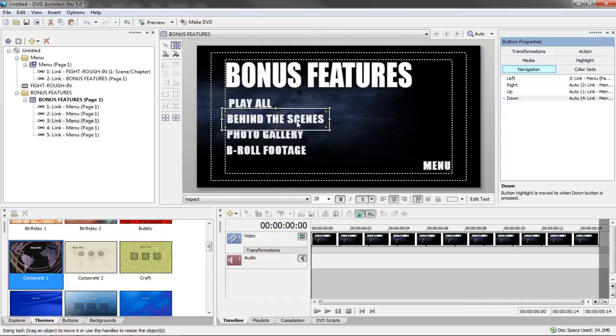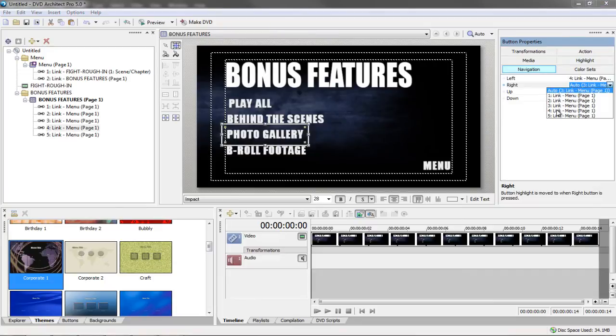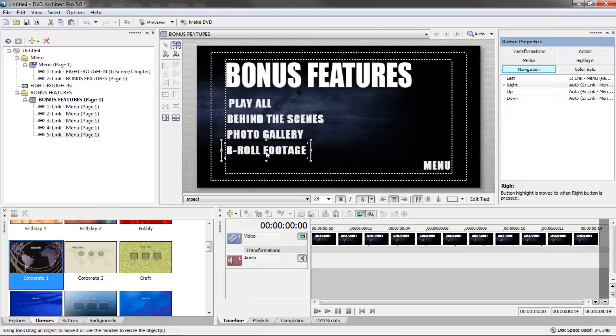Okay, number 3, if you go left, it stays on 3. Go right, it stays on 3. Go up, it goes to 1. Goes down, it goes to 4, which is correct. So number 4 stays on left 4, right 4, up is to 3, down is to 5, which is correct. And left is 5, right is 5, up is 4, which is correct.